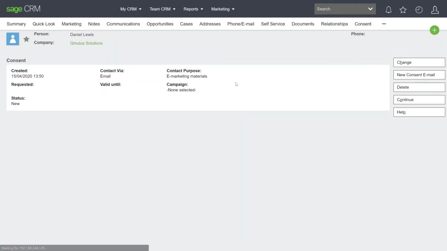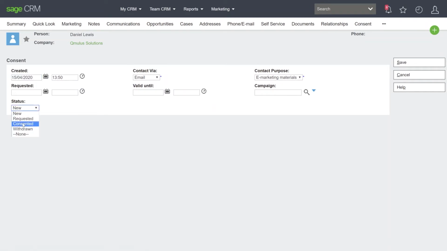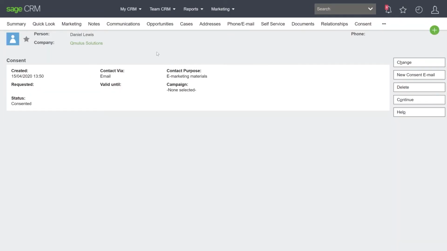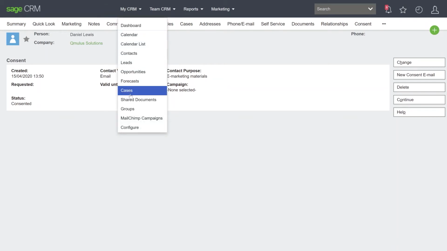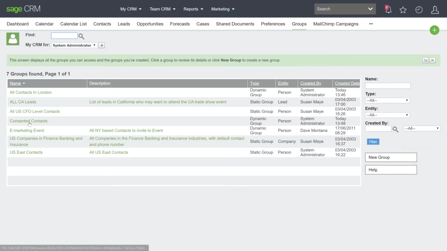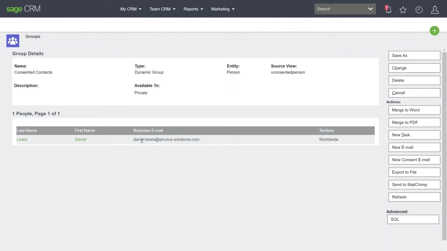However, for the purpose of this demonstration, I'm just going to go into the consent record and manually select that consent has been granted. If I now go back to the group we previously created, the Consented Contacts group, I can see that Daniel Lewis is now showing up as a contact that has consented to receive emails.